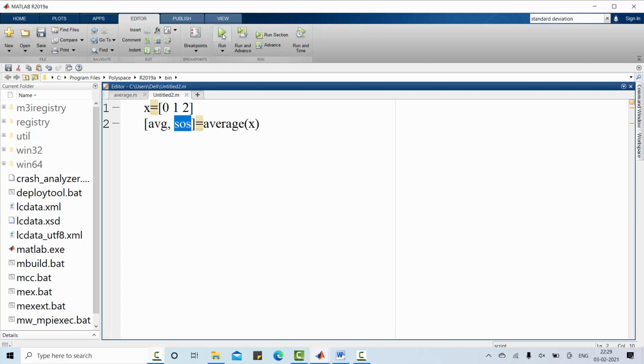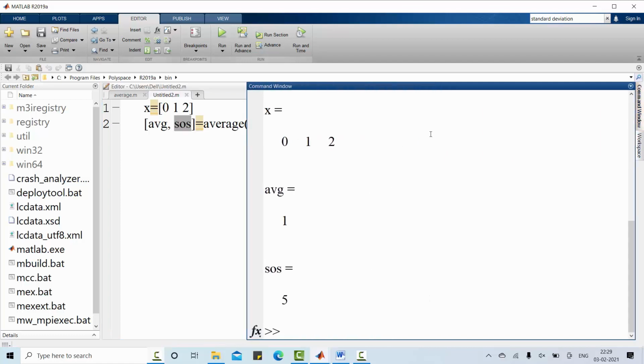Let me check this code. See, this average is 0 plus 1 plus 2, which is 3. 3 by 3 is 1. Then sum of square, 0 square plus 1 square plus 2 square, 5. This way you can collect multiple outputs from the function. For the sake of clarity, I have shown only two outputs from the function here.